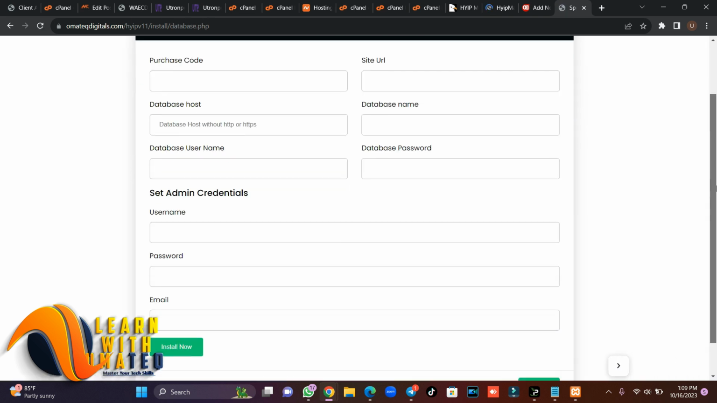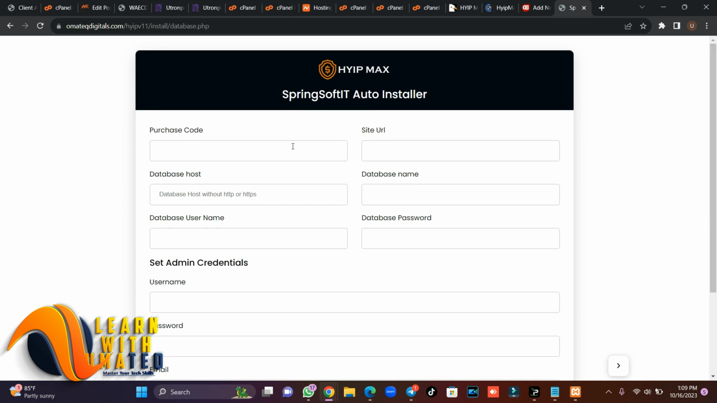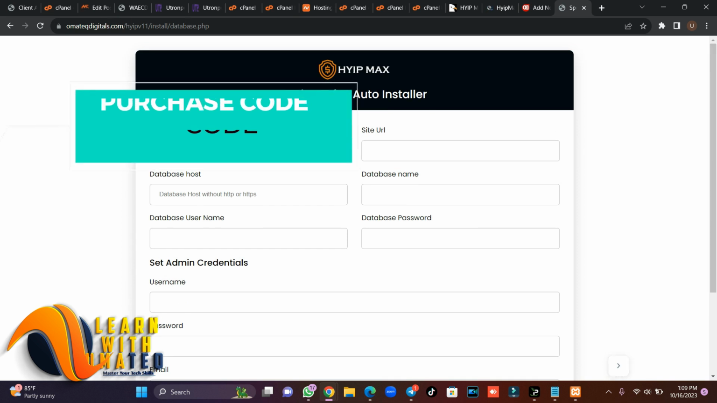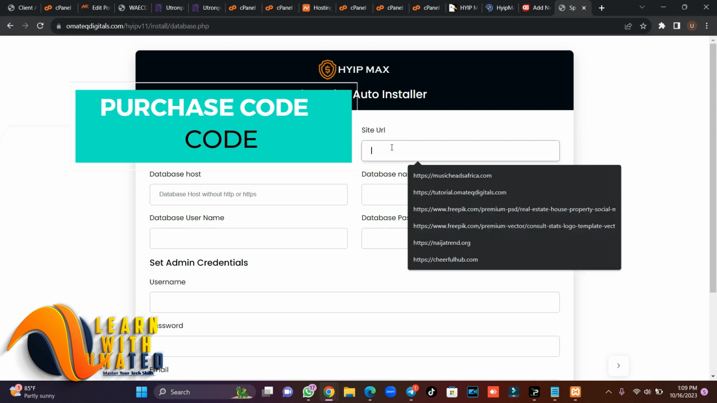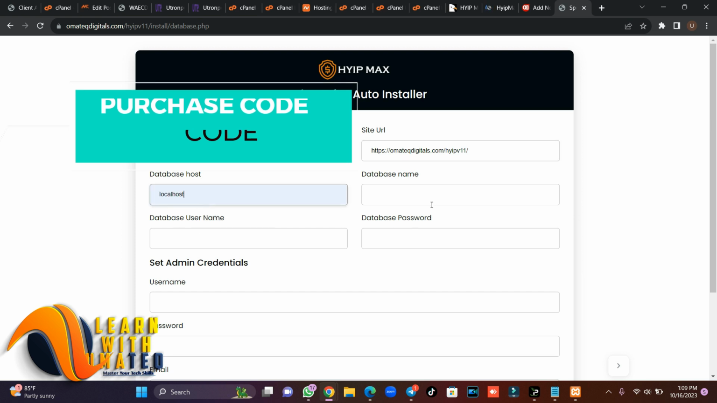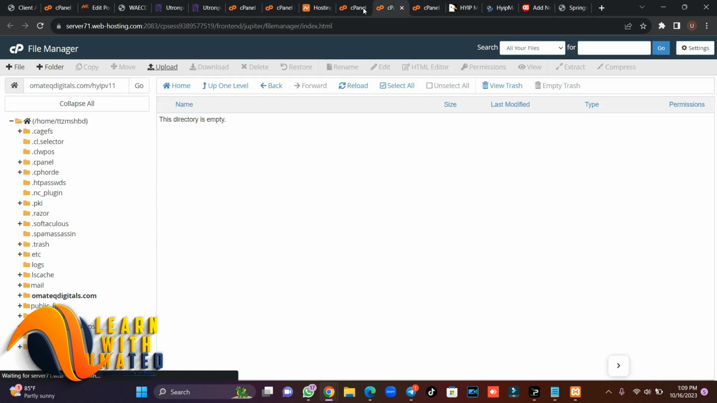Now the next step is for us to activate the dashboard. This script just came out, so you need a purchase code. Then I put my purchase code. Then the name of my site is this. I'll put the name of my site. Then my host is localhost. Then my database name, we need to go and create a database.